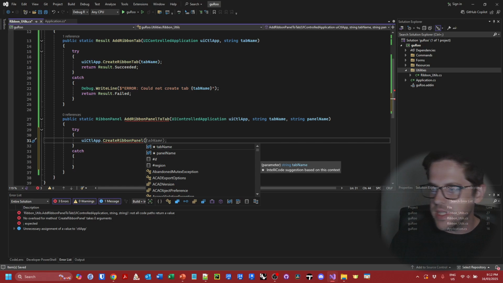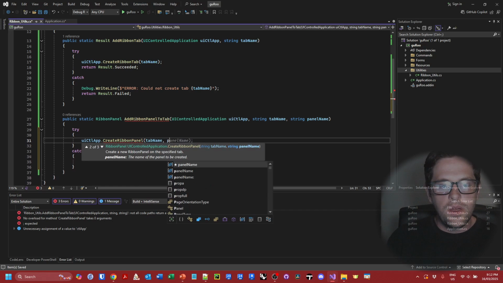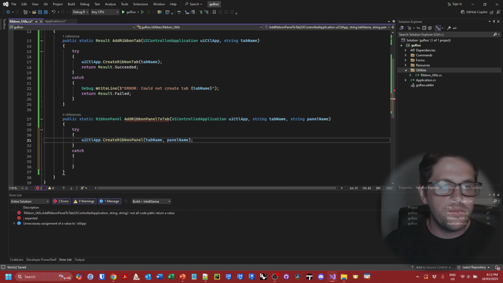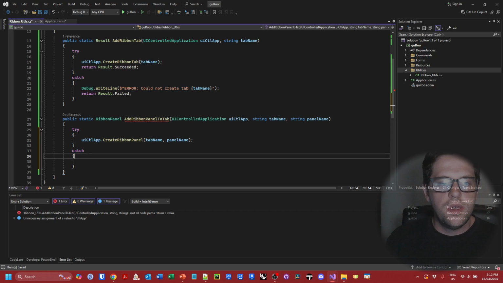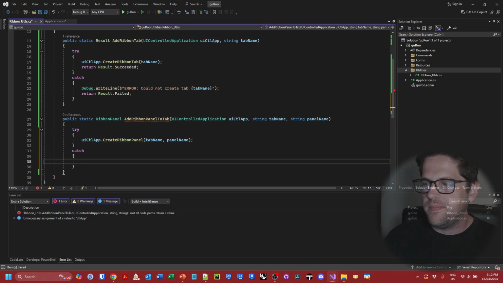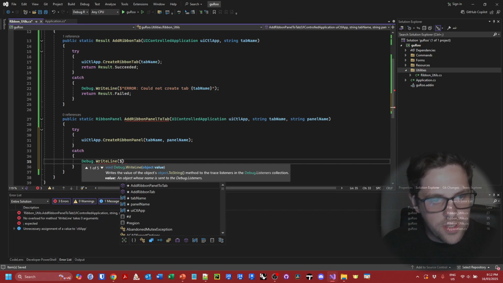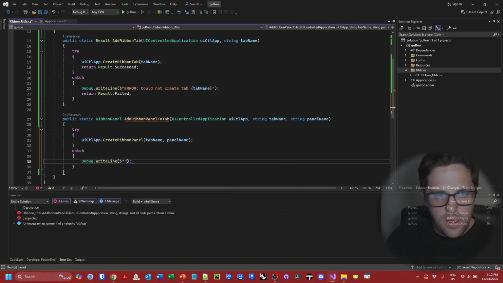But what I'm going to do in this case is say to the tab, and the panel, which it now recognizes we're using that version of the method for. And this will at this point have added a panel if it works. Now, if it hasn't worked, we're going to catch that. And in this case, we're just going to debug write line, as you can guess. And again, we're going to use a $ sign to create a special string. And we're going to say error. Could not add. And we're going to use those curly braces.